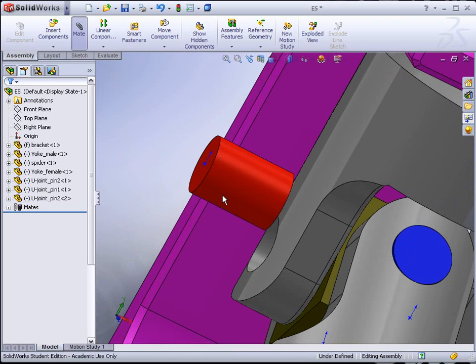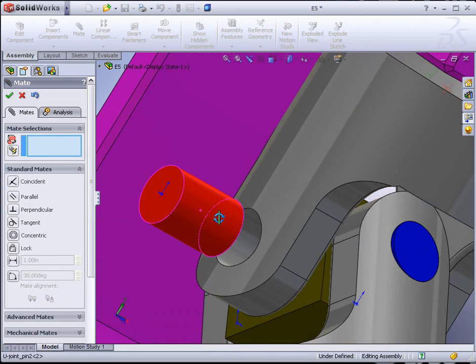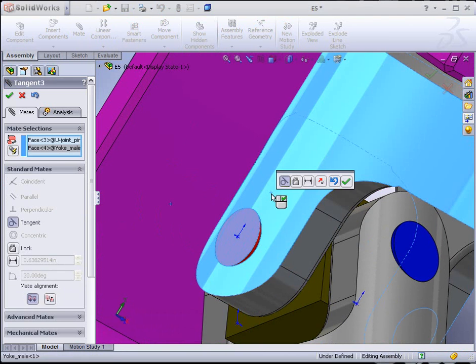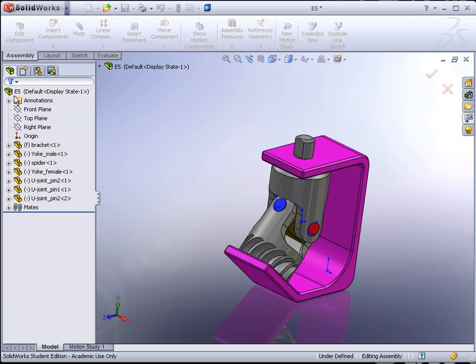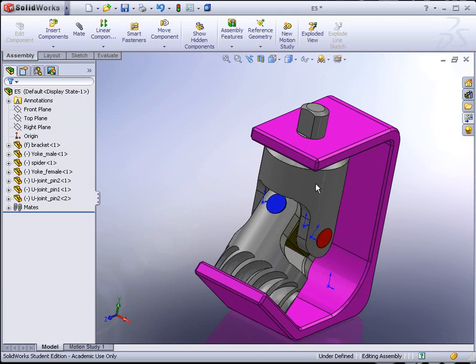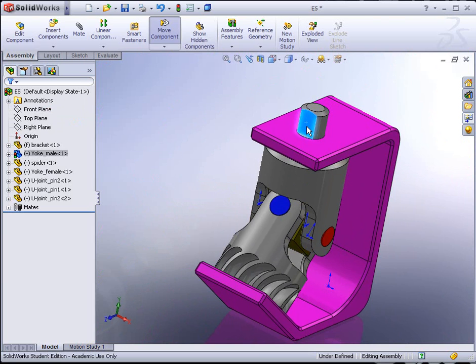So now we go back to mate, select this face to that face, hit apply, and this face to that face, hit apply again. Hit the green check mark under mate, and let's test this out. Grab this top surface and rotate it. If it rotates, you're in good shape. If it doesn't rotate, you might have a little red marker here.